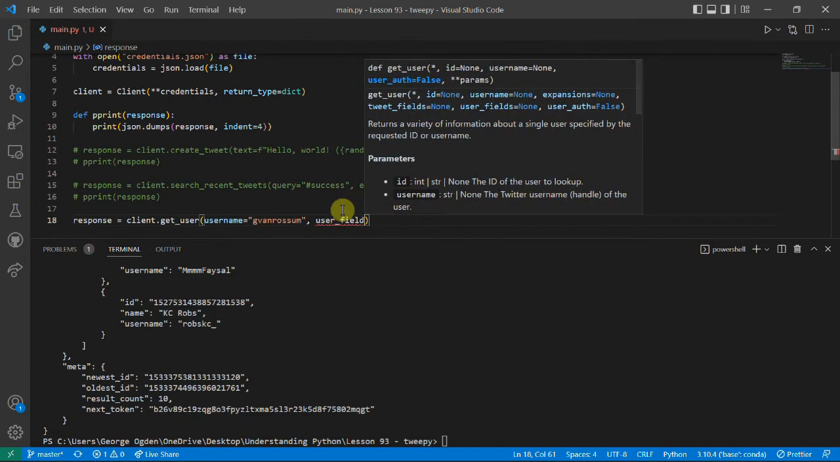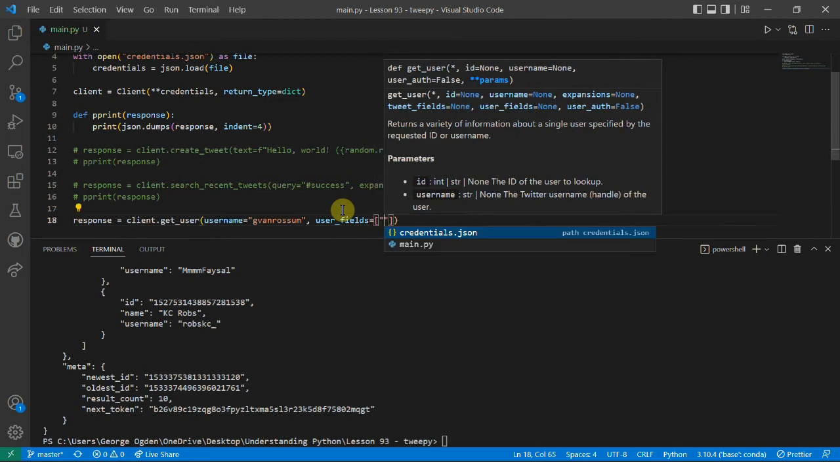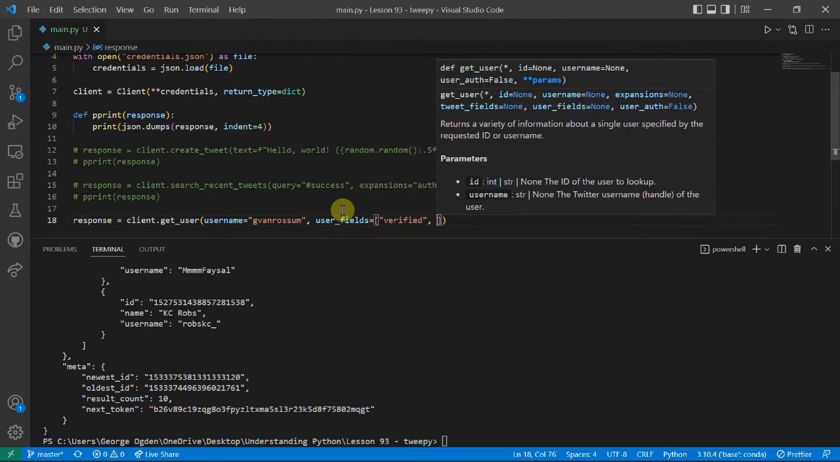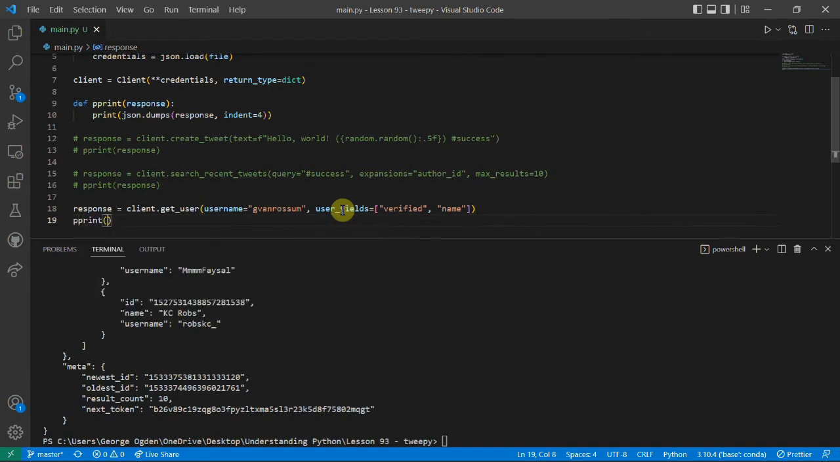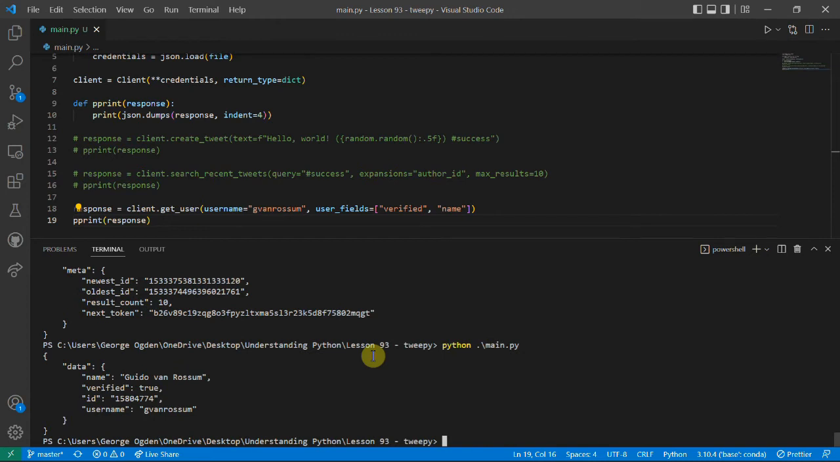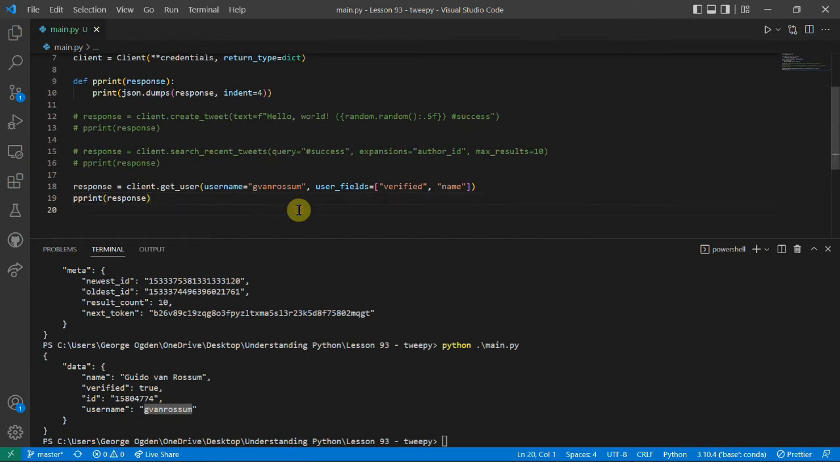We also want to set the user fields equal to verified and name. So we'll search up this person, and of course this is Guido Van Rossum, the creator of Python. You can see that he has been verified, and it tells us here that his username is G Van Rossum. So that's nice to know it has worked. However, we're also going to save the ID. The ID is the response data, which you'll notice this is data, and then ID.